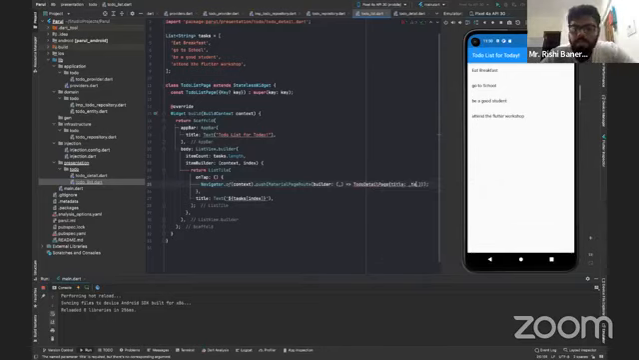Press the back button. If I press on this, the Zoom thing is coming in between, eat breakfast, it goes to eat breakfast. Very simple, very easy, right?